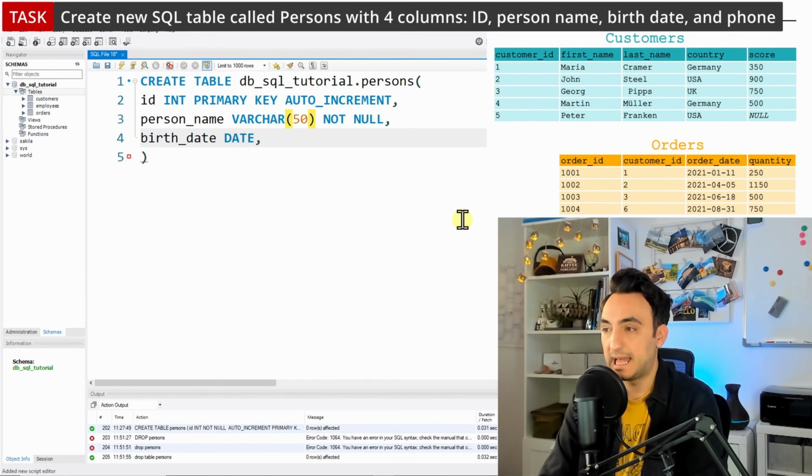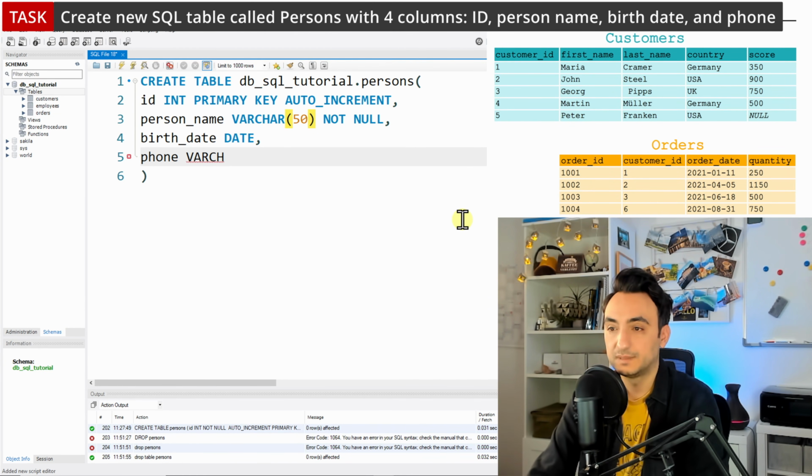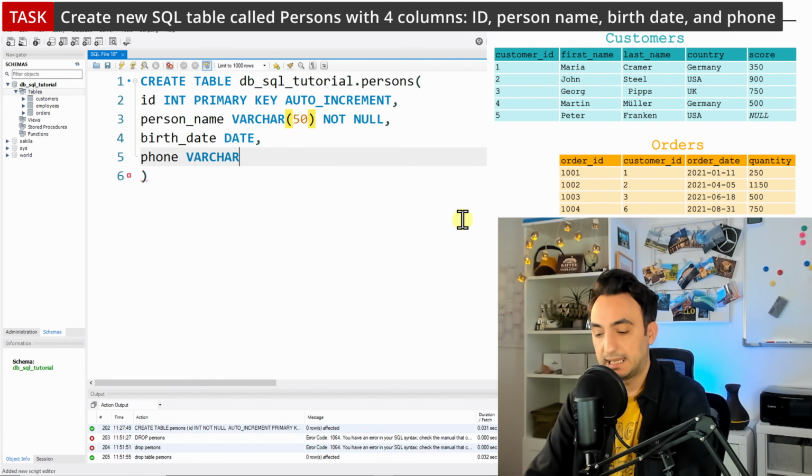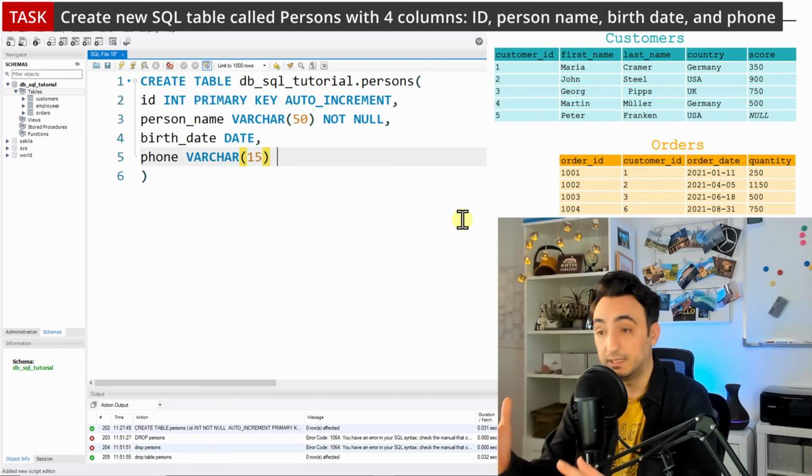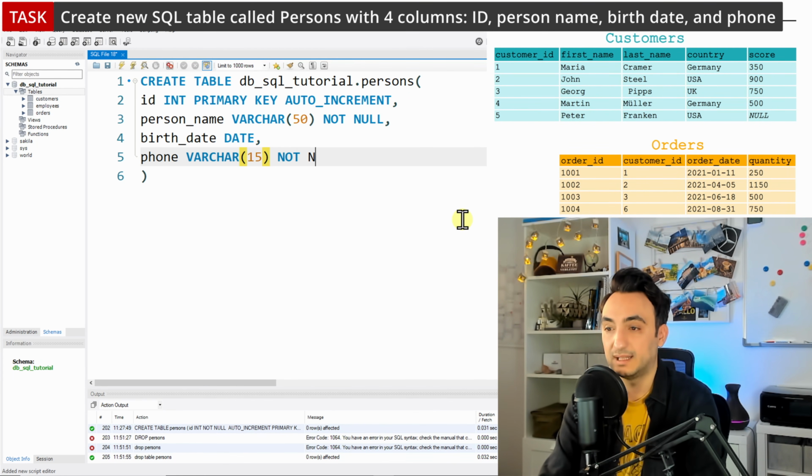So comma, and the last one, we're going to have phone as a column name. The phone could be characters as well. So varchar, and I'm going to allow only 15 characters inside the phones for some data quality. So the phones should not be null. So here I'm going to add a constraint not null.